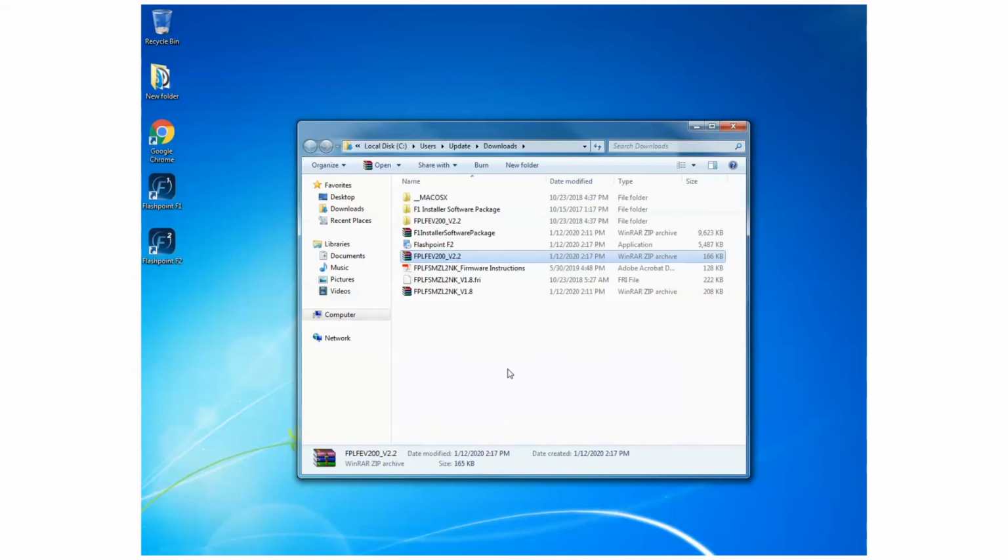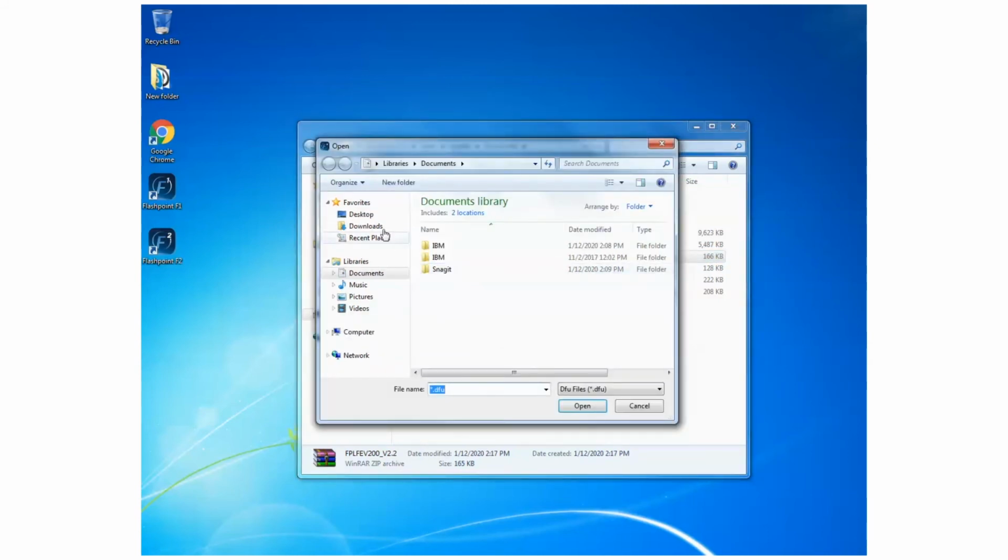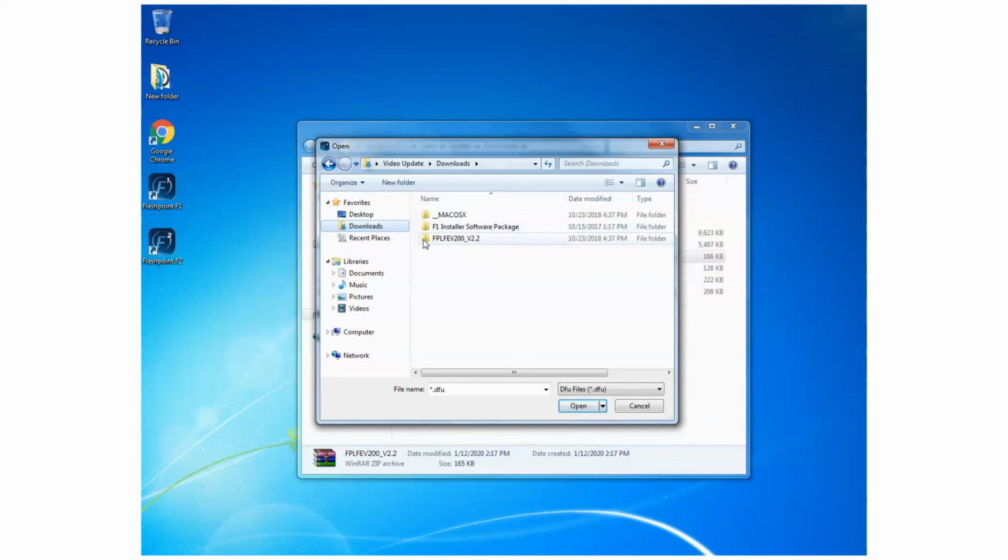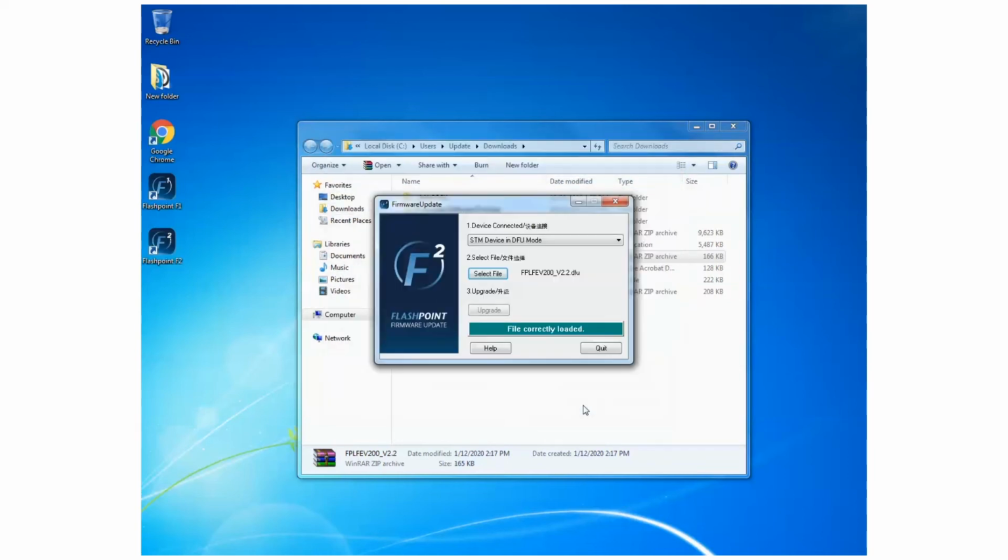Now we're going to go to the F2 firmware tool, navigate to downloads, and inside the folder that we've unzipped, you'll find the DFU file, which is the type of file that's used by the F2 installer. Once again, the F2 installer will only show you DFU files. You have to navigate to the folder that you've unzipped, and there will be the firmware file that you're installing. It shows file correctly uploaded, so we're going to click upgrade.